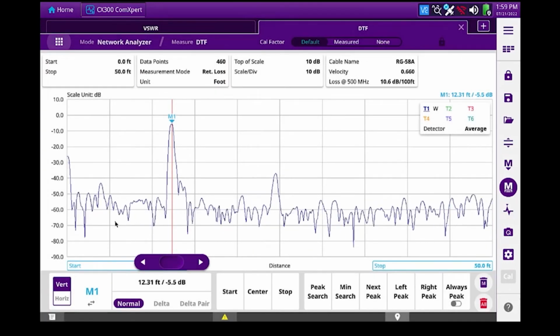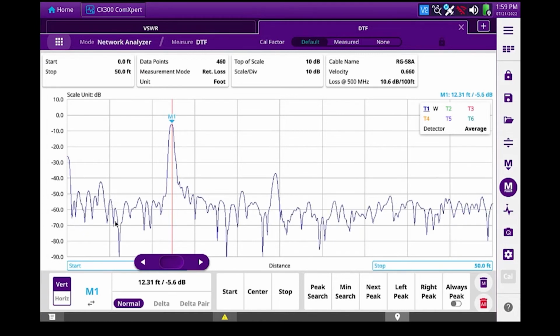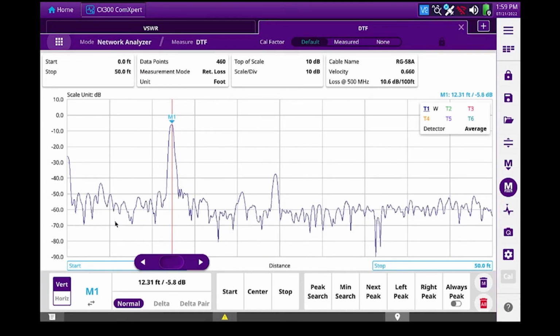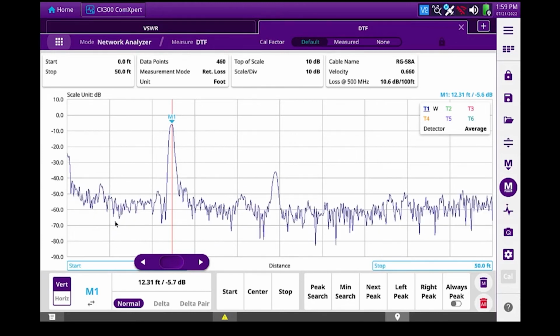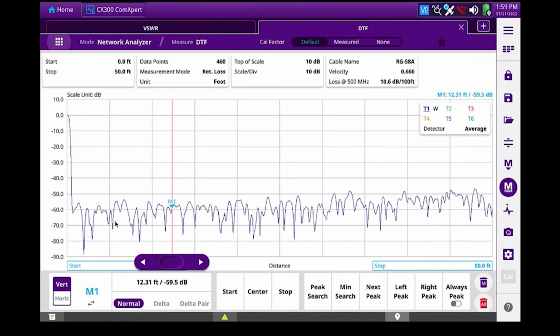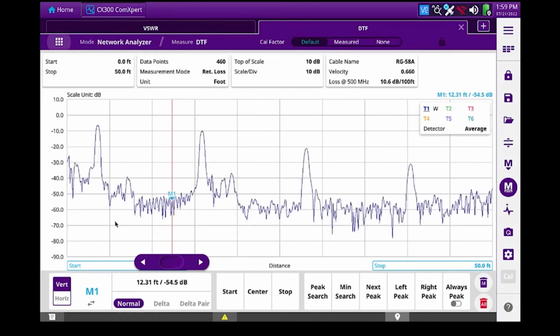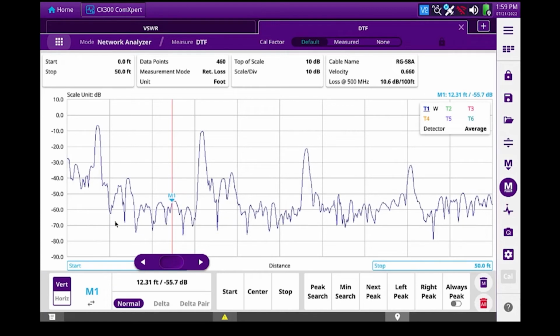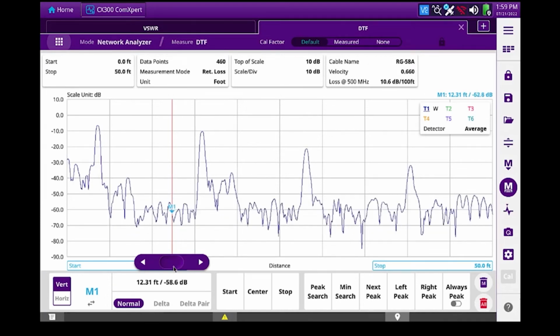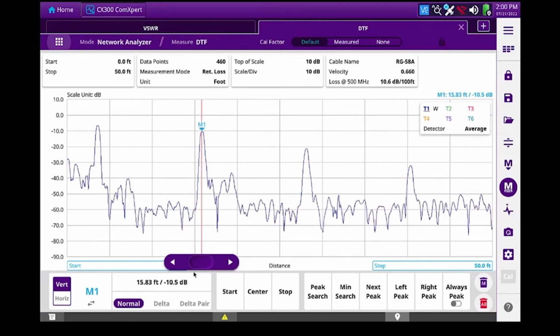So let's do something here. I'm going to add a length of cable to this. So we use my markers now. Now my total length is 15.8 feet.